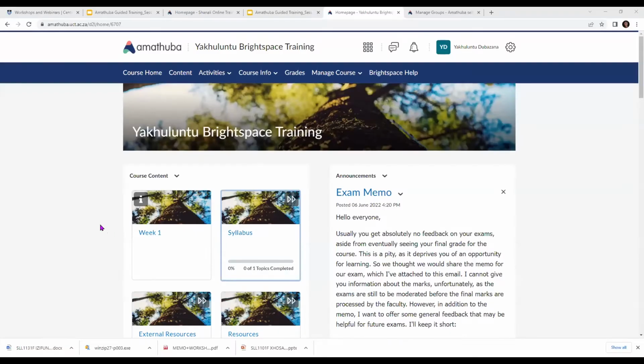So I will share my screen right now, and we will continue with assignments where we left off yesterday. So with the assignments, as we've mentioned, it's available within the main nav bar, under activities. So we're going to create an assignment because yesterday we had not managed to create an assignment. So you go to activities, there's a drop-down menu, click on assignments.